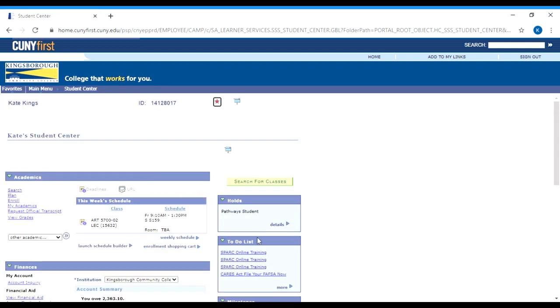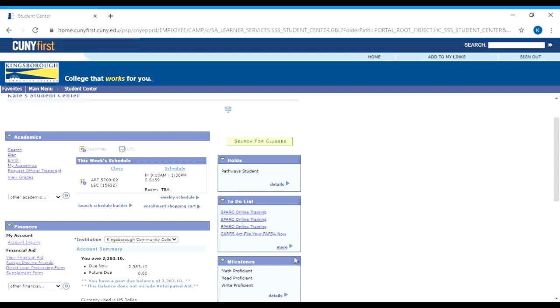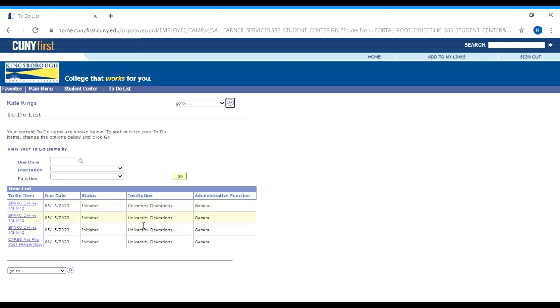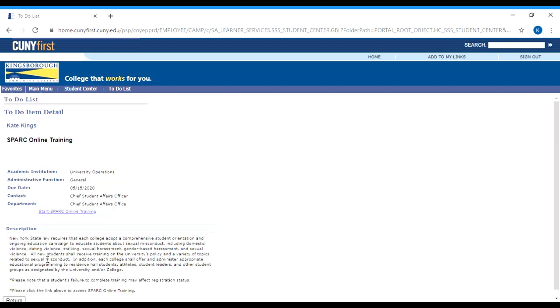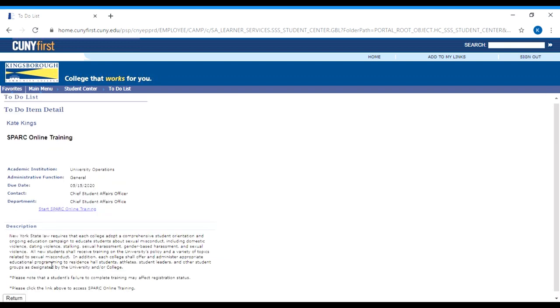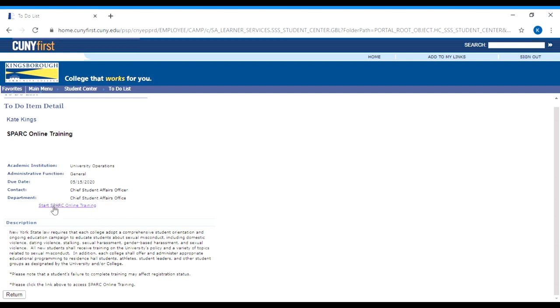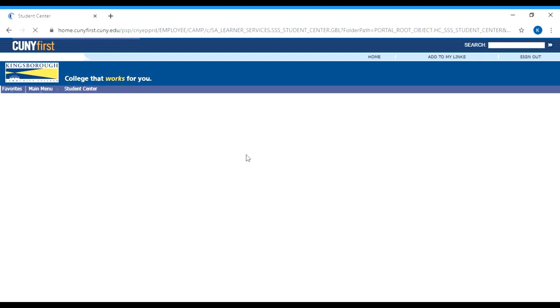Also, from the Student Center, you'll want to check this to-do list over here to see if there's anything you still have to take care of. Anything that says either University or Kingsborough, you need to make sure that you've done before the semester begins. This Spark online training is a domestic violence and sexual harassment training that all students have to do before the semester begins. If you click on it, it'll bring you to this screen where you can click Start Spark Online Training. It's a PowerPoint presentation that you have to click through and then answer a few questions. It should take about an hour to do. And again, all students have to do that before the semester begins.